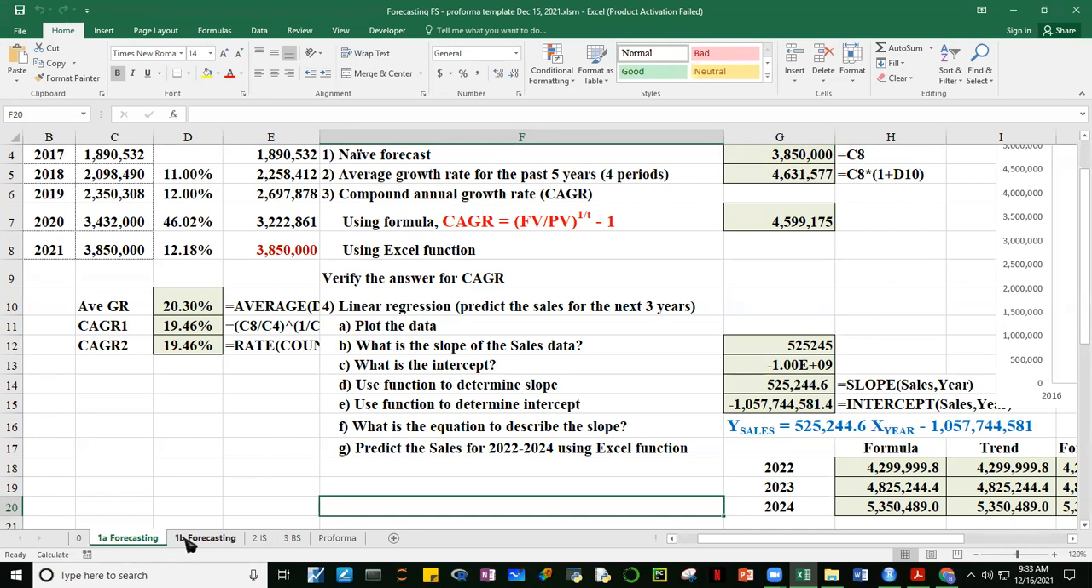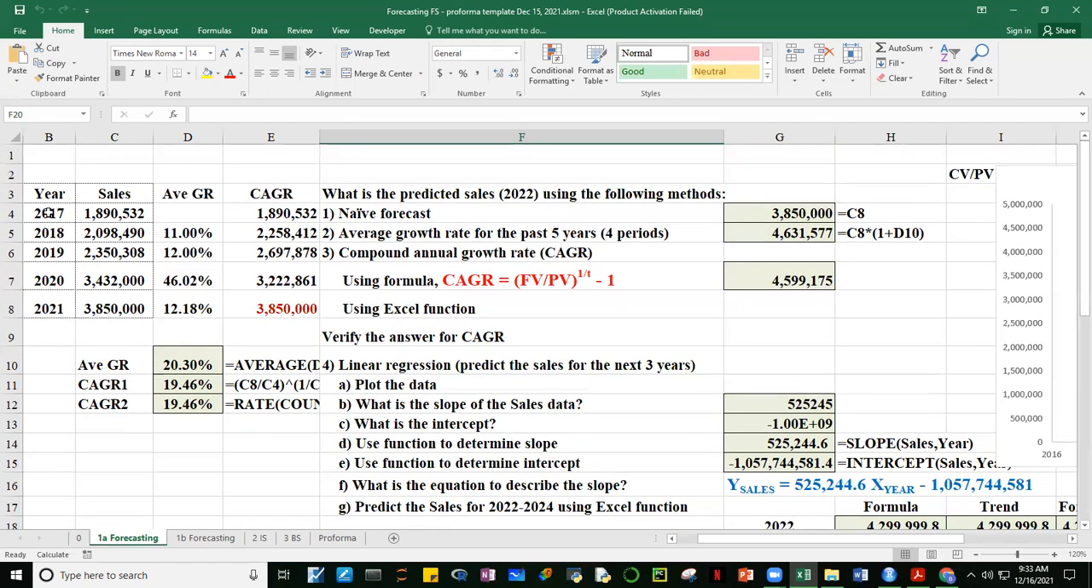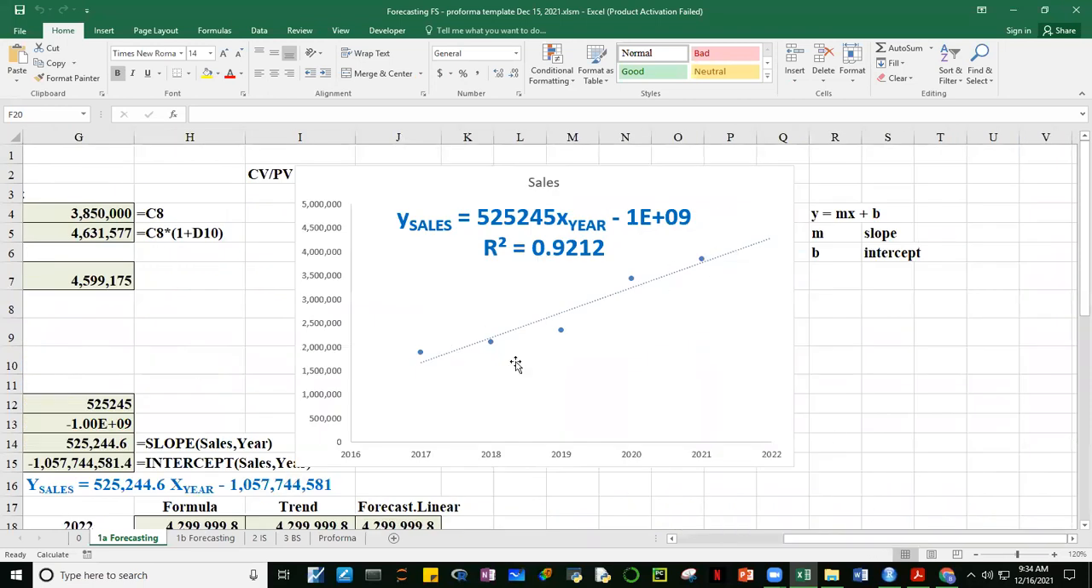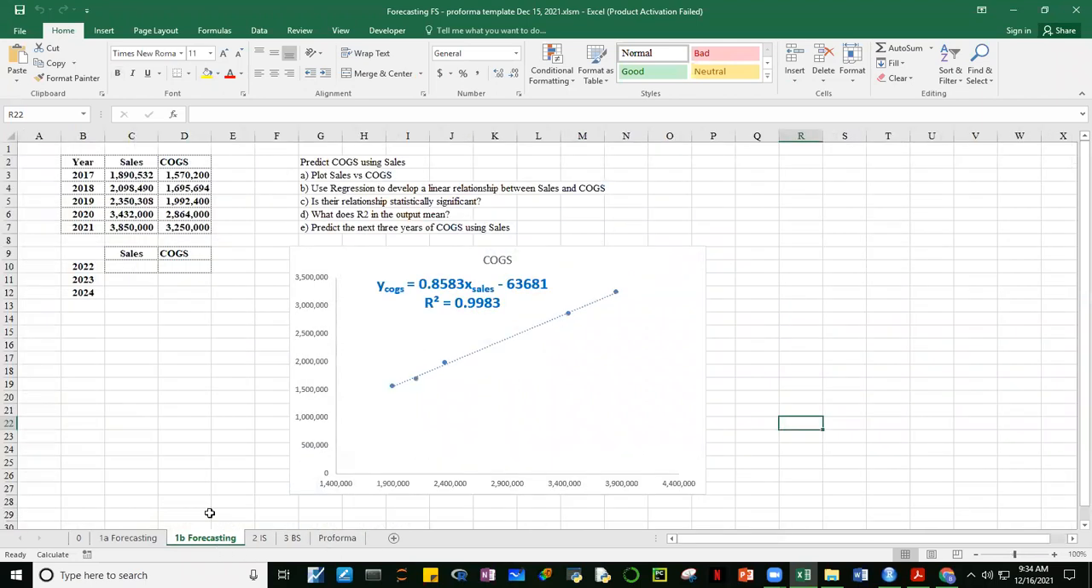Now, here, when we regressed sales against time, we were using time as our predictor. This is what we call a time series. So we tried to predict sales using time as our predictor variable. And we can see here that there seems to be a relationship between time and sales. Now, in this case, we want to use the sales as a predictor of cost of goods sold.